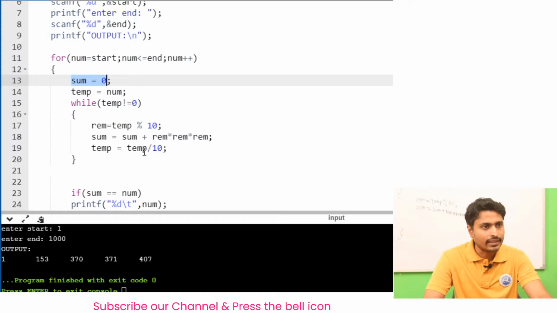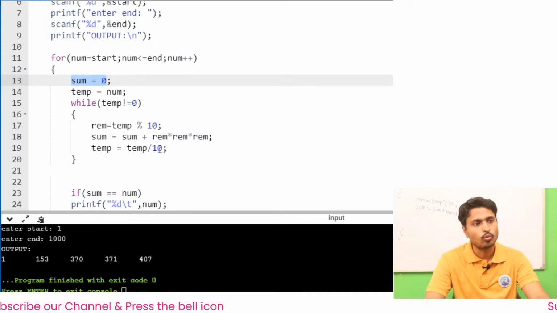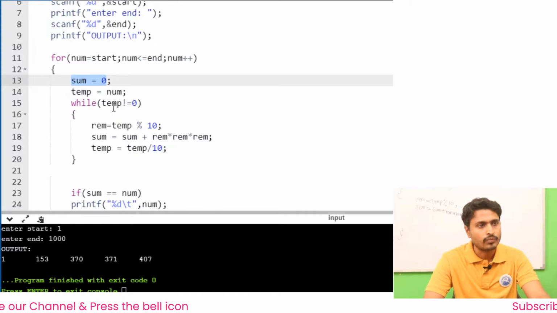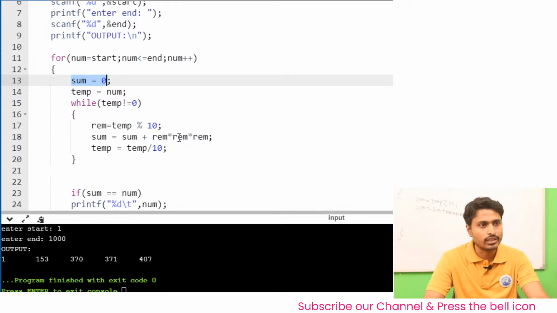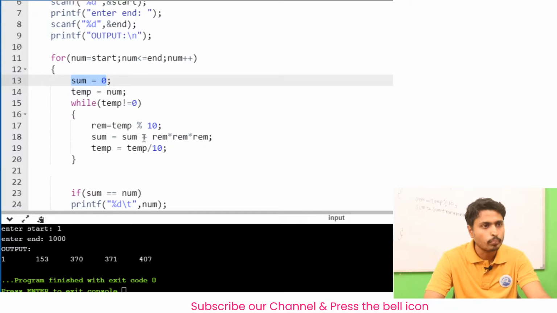Okay. Again this 15 is available in temp. So temp is equal to 15 divided by 10. So what is the answer? 1. It will go again up. Whether this 1 is not equal to 0? Yes, this condition is right. So we will identify the remainder. So 1 mod 10. What is the remainder? 1. So sum is equal to 152 plus 1 cube. So this will become 1. So 152 plus this 1. So 153.